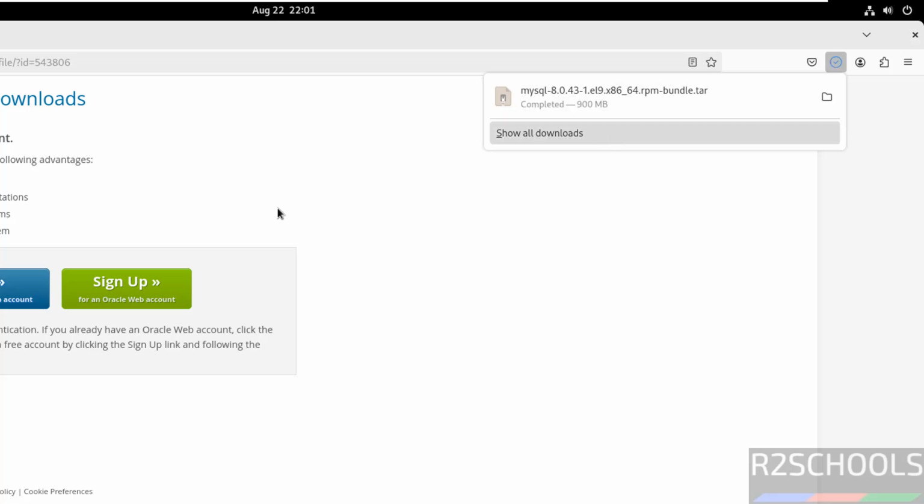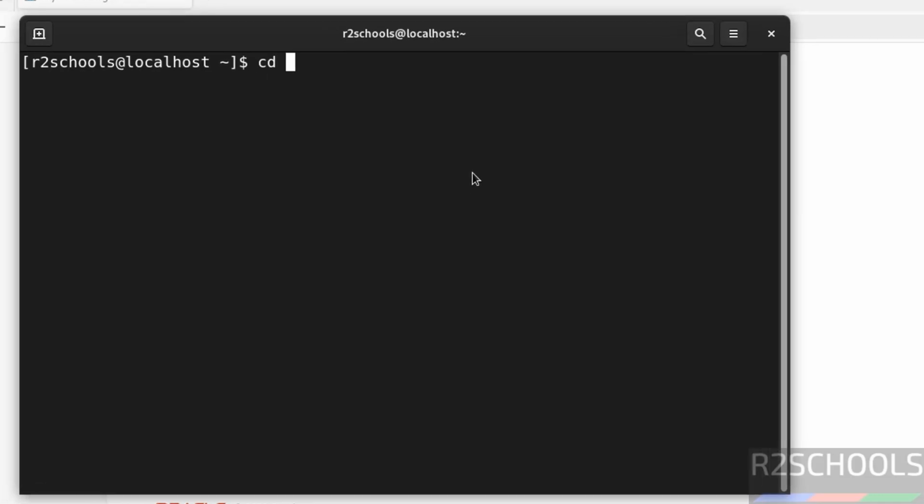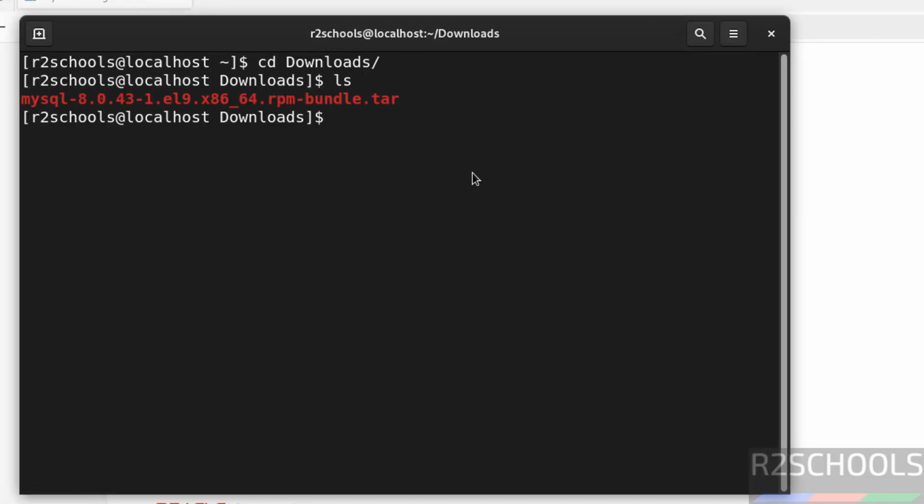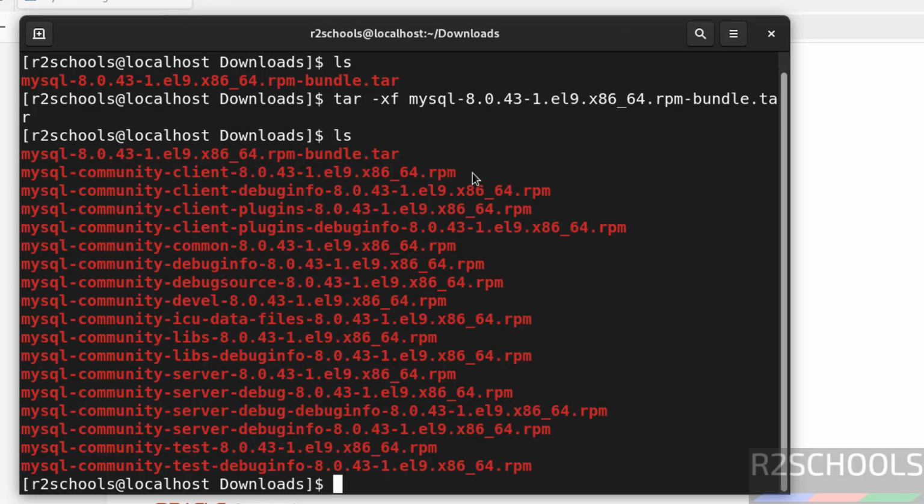See, downloaded successfully. Now open terminal. Go to the Downloads directory. ls. See here we have the MySQL Server tar file. We have to untar it. tar -xvf, then mysql, then press tab to autofill the entire tar file name. Hit enter. ls. See here we have the list of RPM packages. We have to install them.